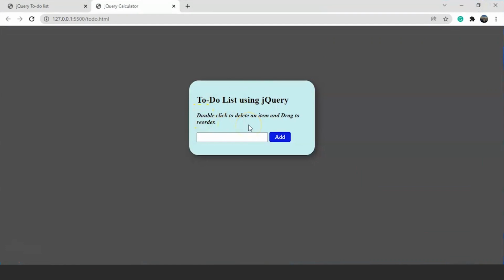You can see we have a text box over here to give some input. We have a button present next to it and it says add. Anything we write here, if we press add, the task will be added to a list below the text box. The list is unordered here.